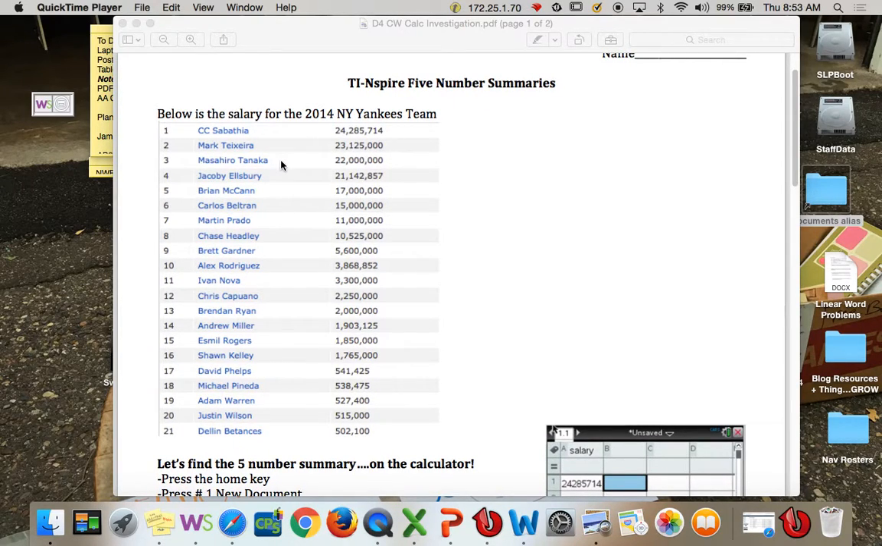We are going to look at how to use the TI Nspire to find a 5-number summary. We've done it by hand where we put the numbers in order and we cross numbers off to find the median, Q1 and Q3. And this will be a way to find it that might be a little bit faster if you have a bunch of data that you're looking at.